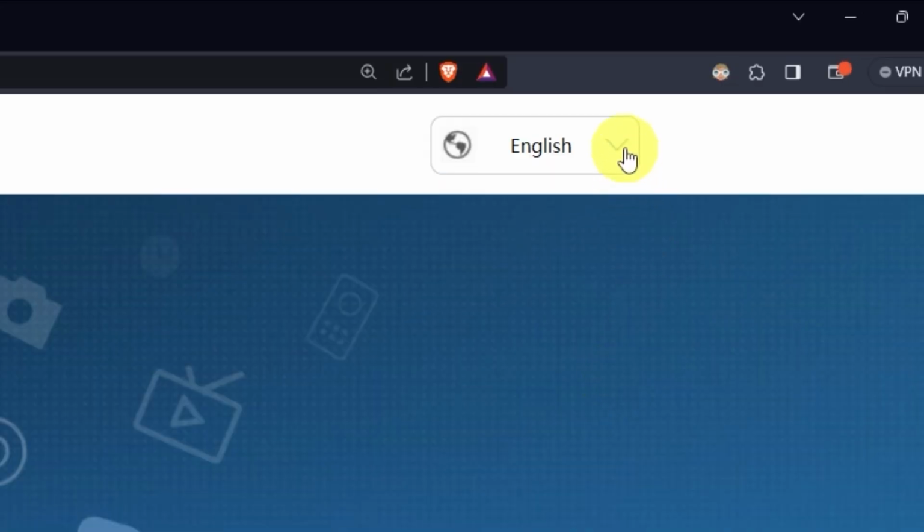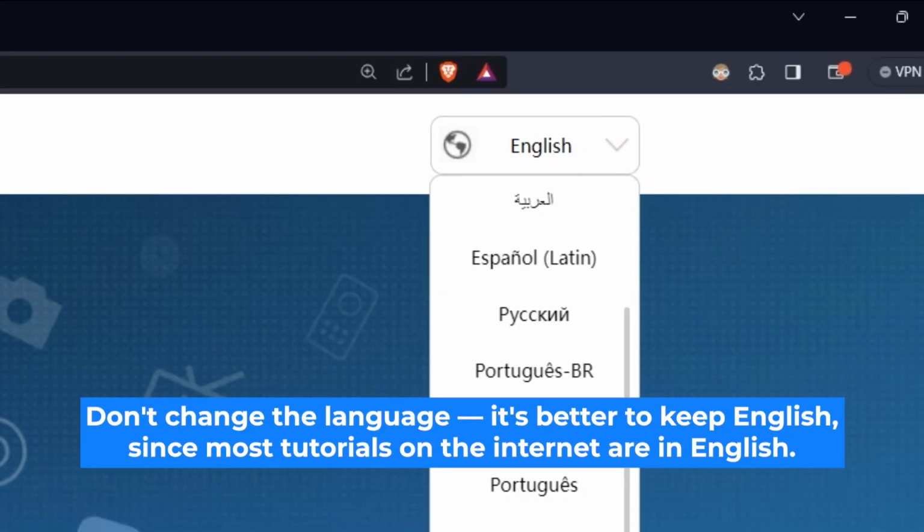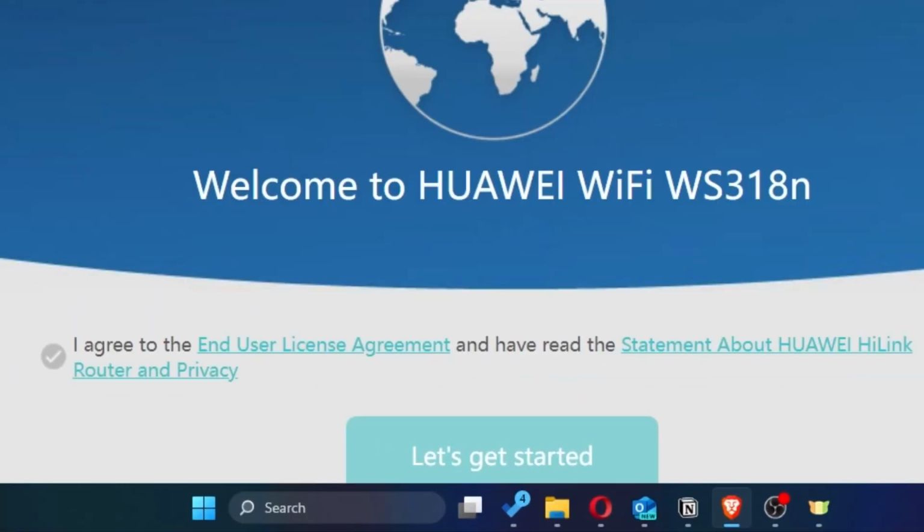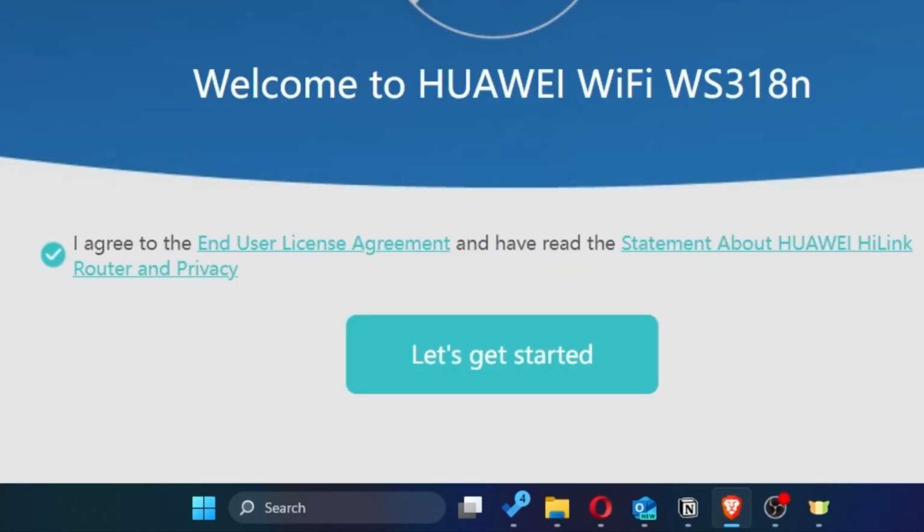So, first of all, right here you can choose the language for your router settings. I'll leave it as English, but you can set whichever language is most comfortable for you. Next, you need to check this little box to confirm your choice. Once you've done that, click the button that says, "Let's get started."